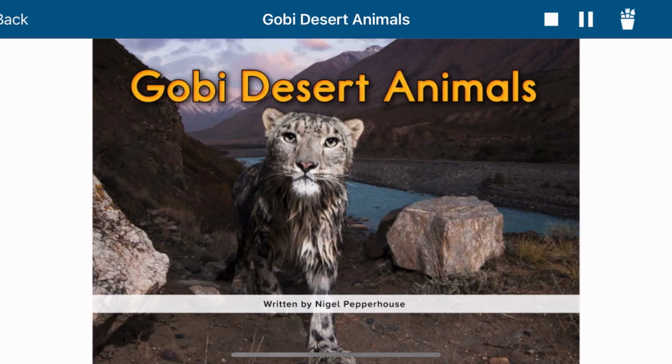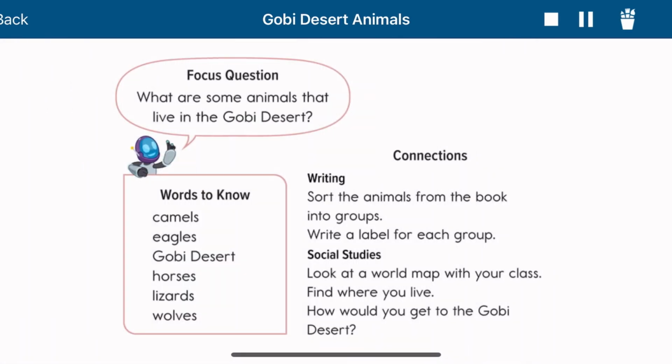Gobi. There is an animal. Focus question: What are animals that live in the Gobi Desert?